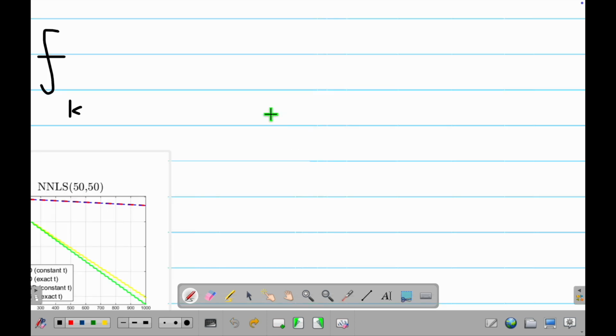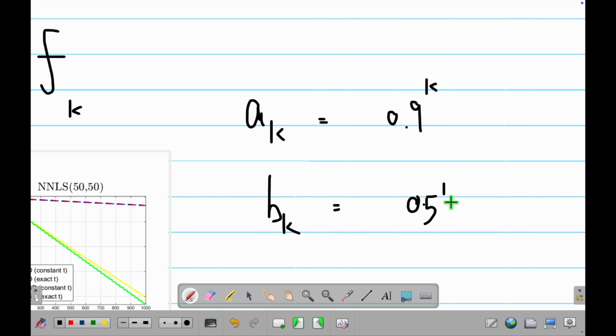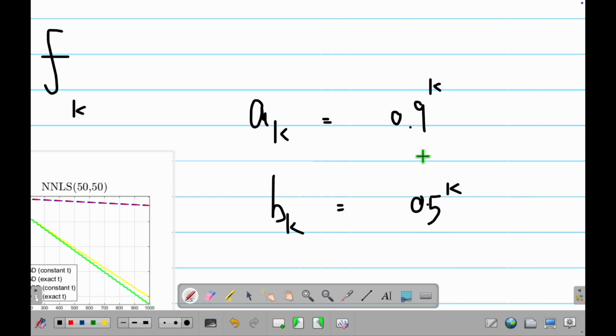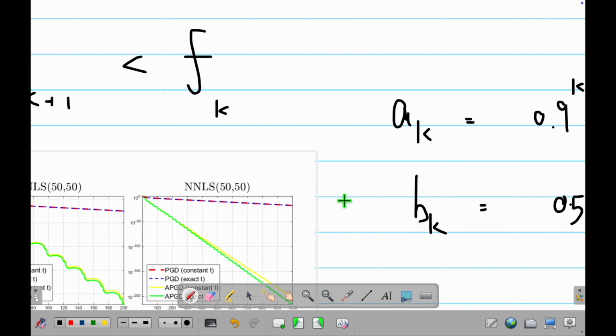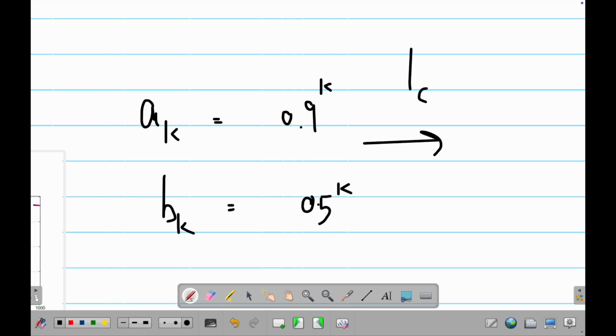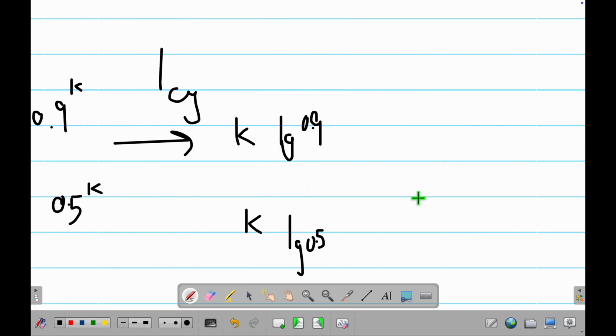Okay, suppose I have a sequence a_k. It is something like 0.9^k. Okay? And then I have b_k. This is what? 0.5^k. They both go down to 0. But if you plot on a linear scale, you get this. How do you see which one is faster? You plot on a log scale, then you put a log here. Then you have k. This also has k. This one you have log 0.9, which is some number. This one you have log 0.5, which is some number. Right? Both are negative because they're smaller than 1.